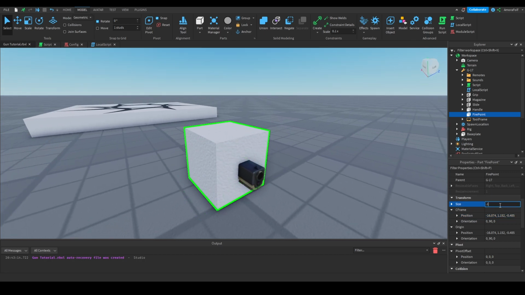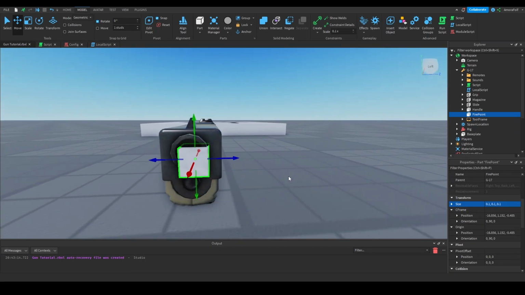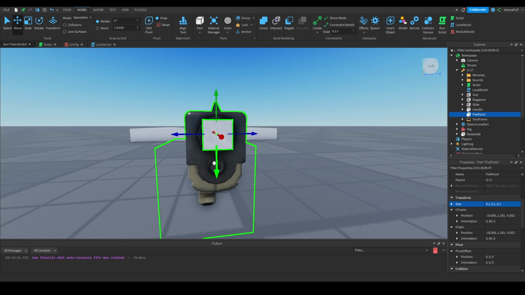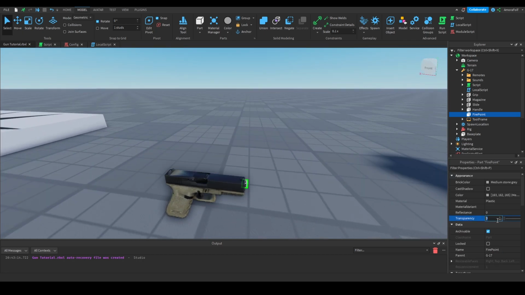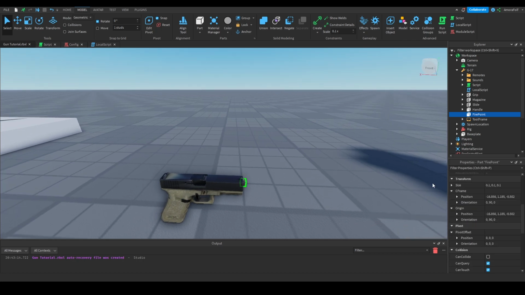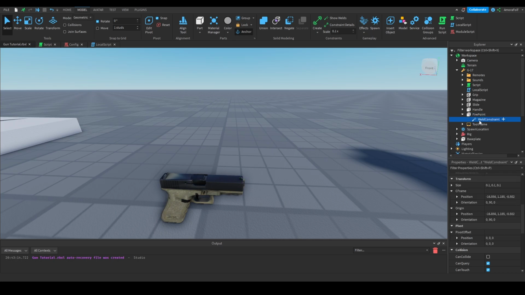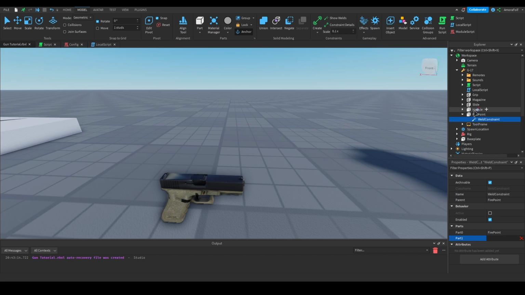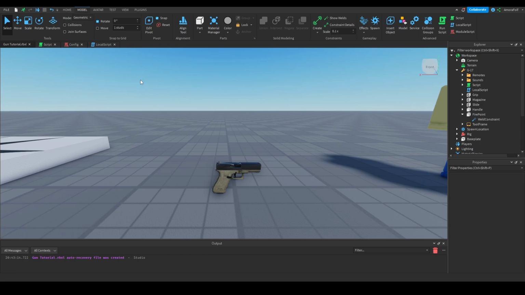And I'm going to make it really tiny. I'm going to make it size 0.1, 0.1, 0.1. And I'm going to move it out here. And I'm just going to align it with the barrel of the gun. Now we can set its transparency back to 1, make sure can collide is false. We're going to add a weld constraint inside of it. Part 0 of the weld constraint is going to be fire point, and part 1 is going to be handle. So it is welded to the handle, and it can't fall off.